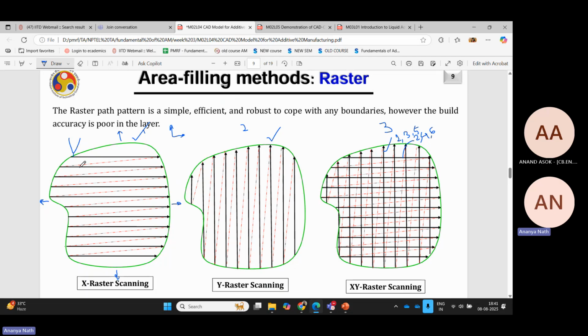The porosity in these gaps, in between two lines, will be very high. If you do this, it's the same if you are rastering in one direction. But if you do the third one, then you are alternately doing it. So ultimately, when you do the tensile testing of this part in this direction or in this direction, the property will be to some extent the same. So we are achieving isotropy in the part.